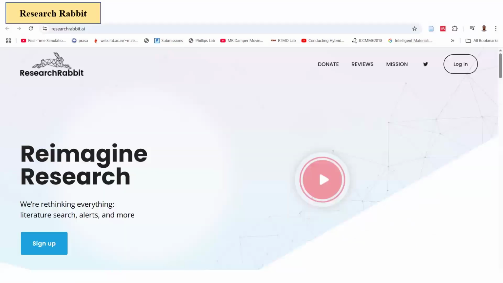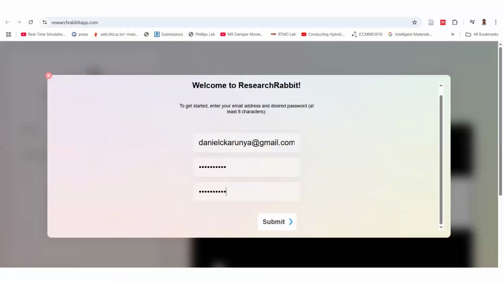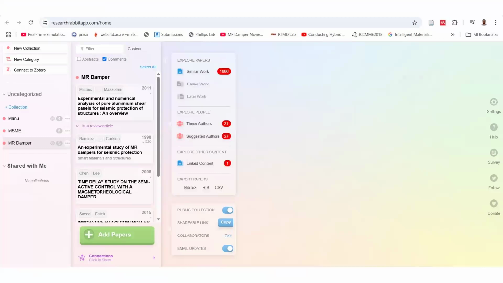Now, the next tool is Research Rabbit. Research Rabbit, just create an account with your ID, mail, passwords, and all. This also mostly works with two options: reference and similar works. Similar works, this AI normally searches and provides you, but it will give a huge result. See, similar work is how many? 1666, right? But the reference, and here you will find the suggested authors who are all experts in your field.